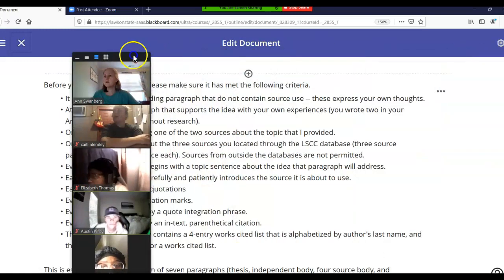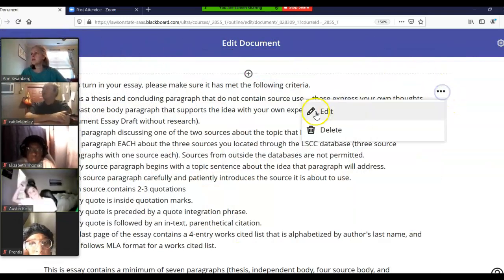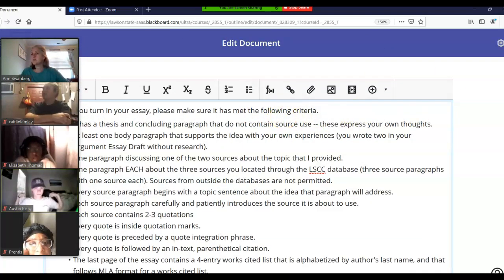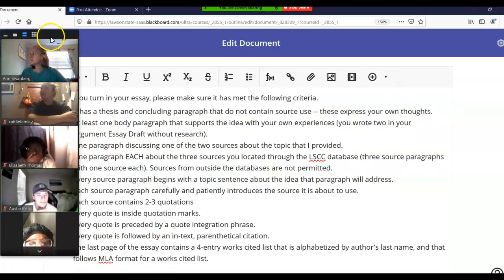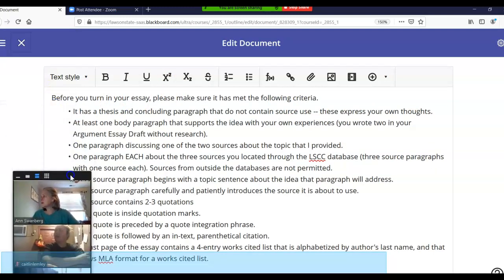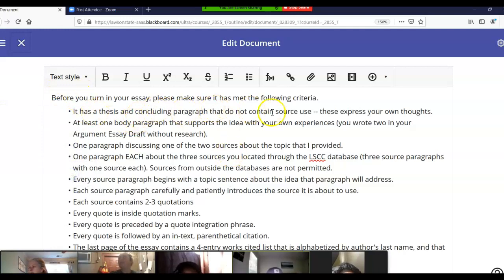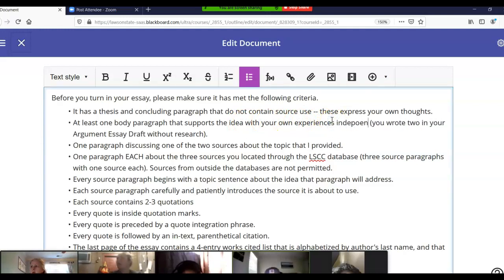What I'm going to do right now is edit this just a little bit to respond to some of the things that are a little confusing about it. So I'm going to bring you down here so I can see what I'm typing. It has a thesis and concluding paragraph that do not contain source use. These express your own thoughts. At least one body paragraph that supports the idea with your experiences, independent of research. And I'm going to make sure that you know that that was in the week 6 assignment.